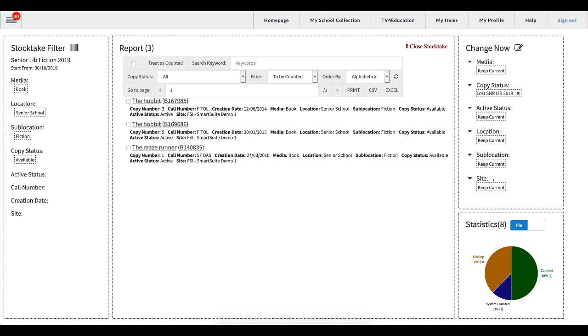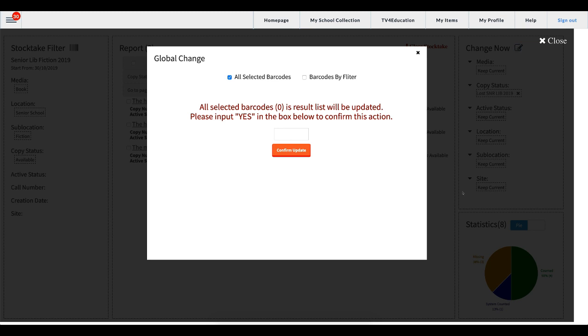Okay, once I've selected what I want changed, hit the little pencil and paper here, and it gives me a little pop-up. Same pop-up we get for the treat as counted. If you read the red text, it says all selected barcodes 0. That's because I didn't tick any of the tick boxes on the items in the report. But what I did do is I filtered them out. So if I select barcodes by filter, it says all barcodes 3. Now if I look in the background, there are 3 barcodes or 3 titles there, and that's correct.